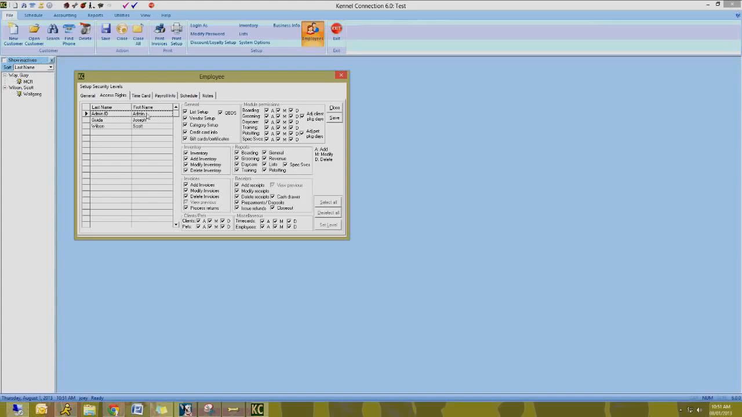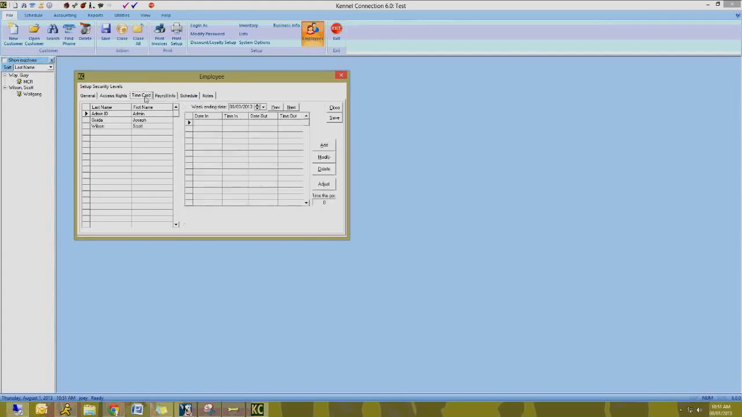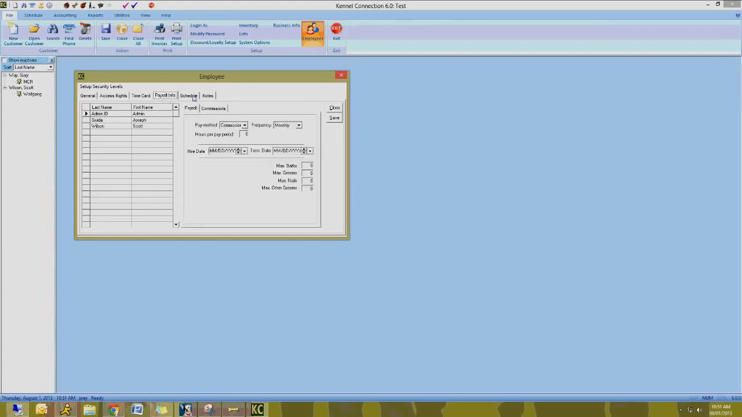I have another question in the chat window. When you modify time cards, does KC6 require an approval by name? No, Kennel Connection does not require an approval by name. That is only there for reference. But as you saw, any modifications to payroll will appear in the audit trail, so you can track them.